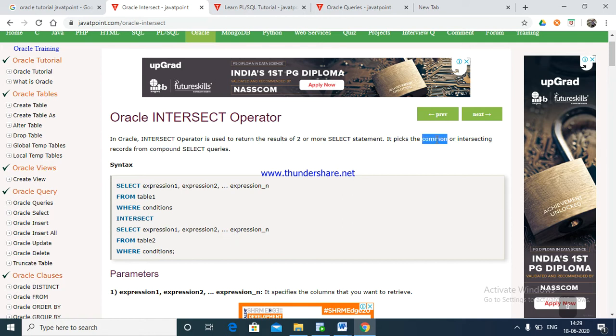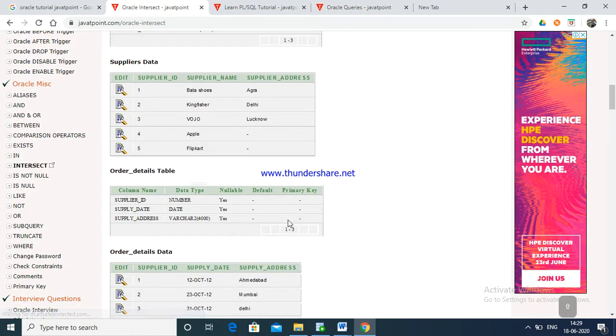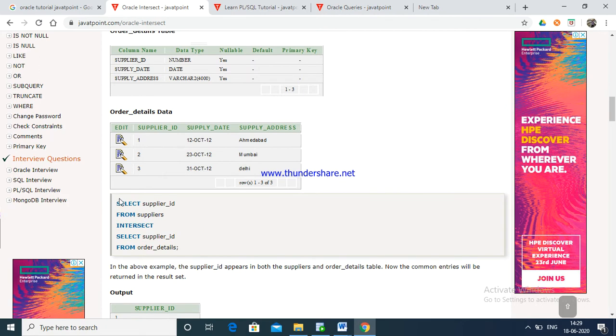Common records. It will be the same records. It will pick the intersecting records. Common records or intersecting records, we are going to pick up. Now, this is the example we are going to use.